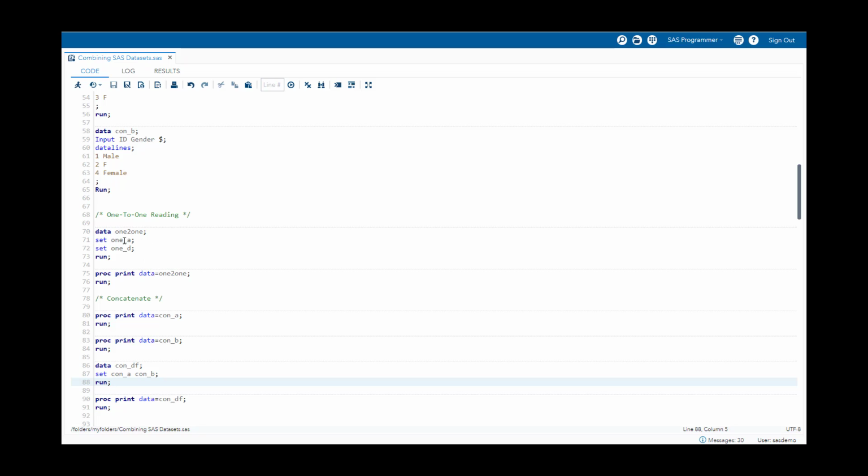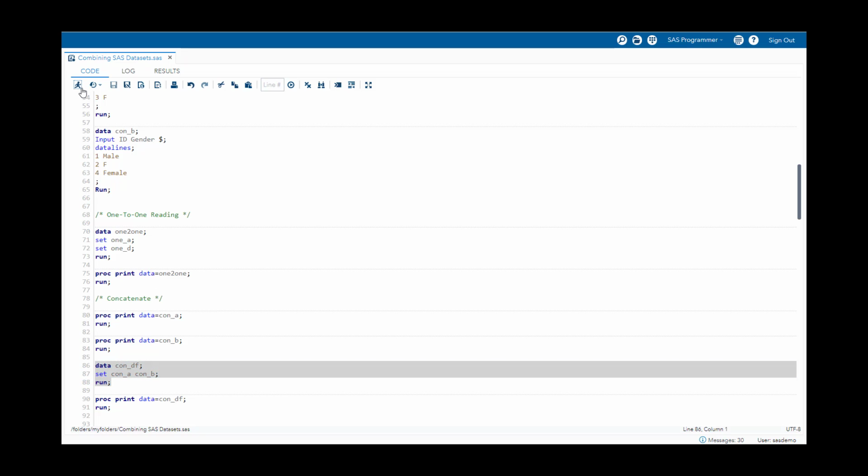we have written multiple set statements. In this particular case, we have to just mention one set statement and we can write any number of datasets here. Con underscore A and con underscore B, which are the two datasets here. Let us run our code and see how the output looks like.